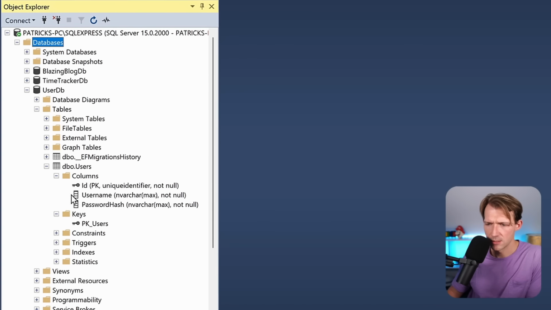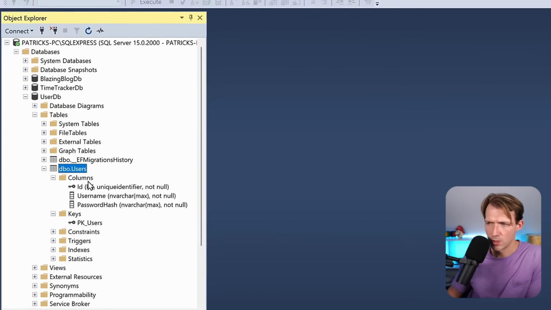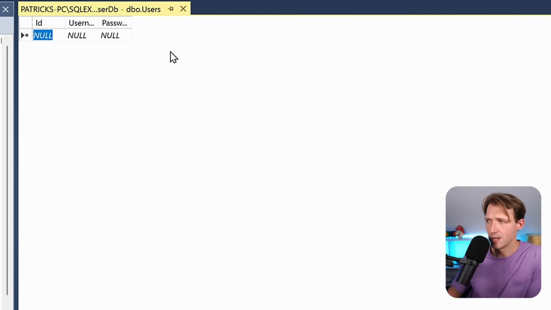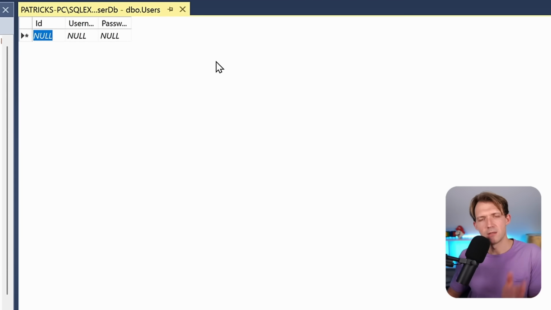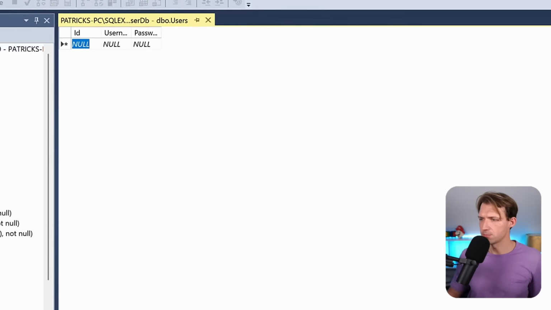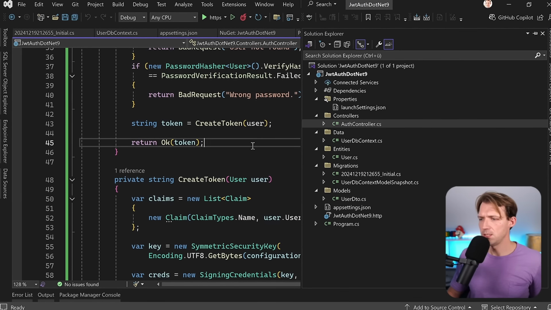Columns are here, keys are here. And when we now edit 200 rows, we see nothing is there. So now we have to change our code so that the user will be stored in the database. So let's do that. All right, so now we see the auth controller.